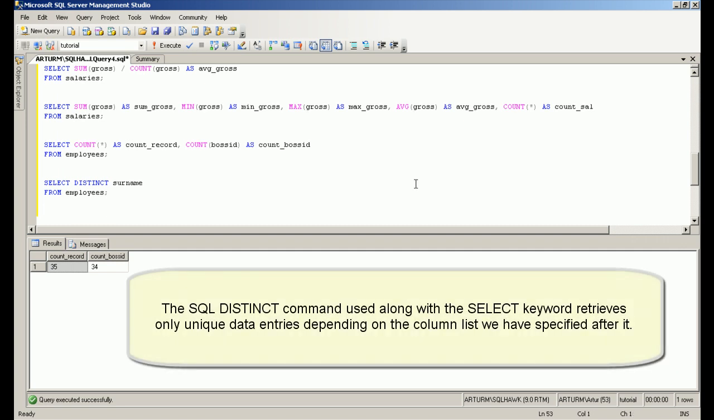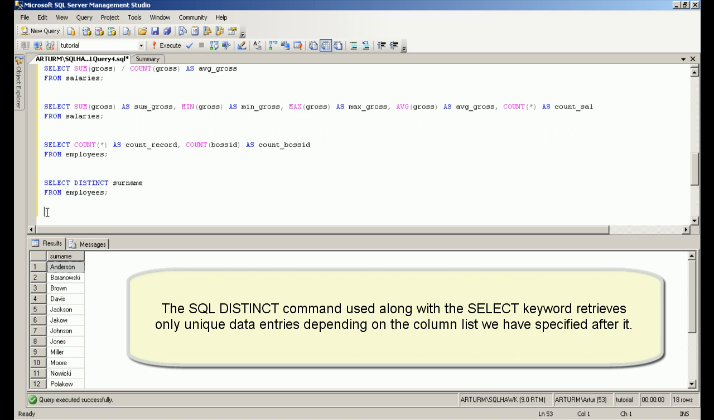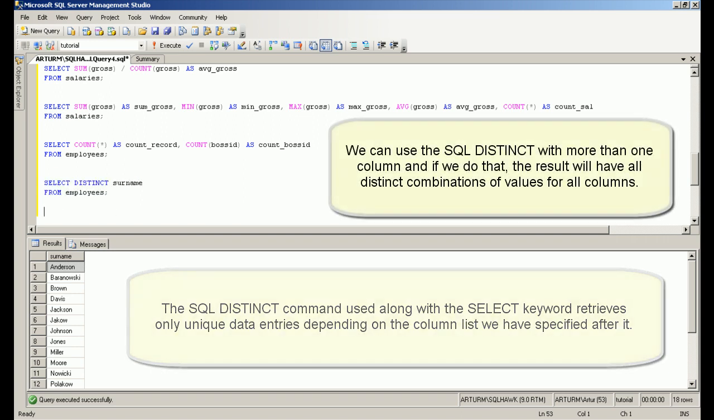The SQL DISTINCT command used along with the SELECT keyword retrieves only unique data entries depending on the column list we have specified after it.